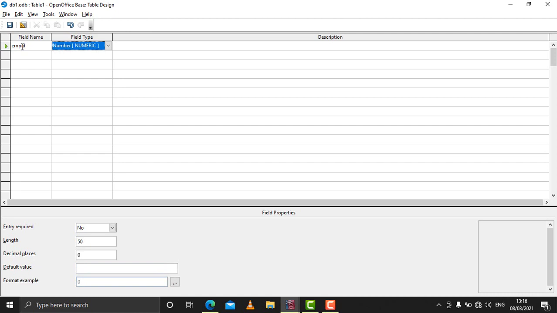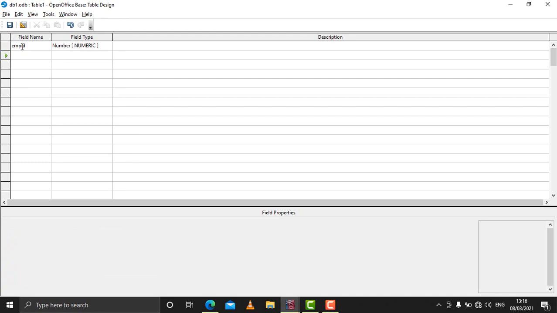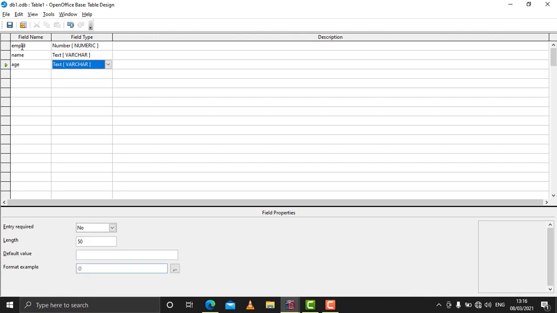So the field name is employee ID, the field type is number, and the third is description. Adding a description is optional; it is not compulsory. If you want to add a description you can, otherwise you can leave it. We'll come to the next field. Say the next field is name and it is text. Next is age, and let it be number. You can continue with whichever fields you want to create in that table.